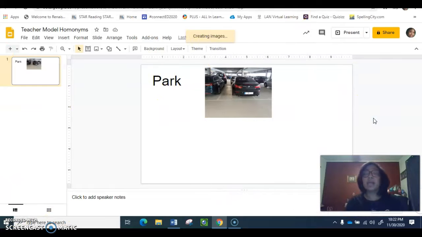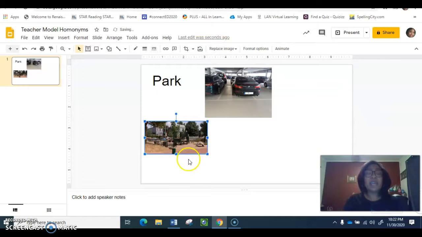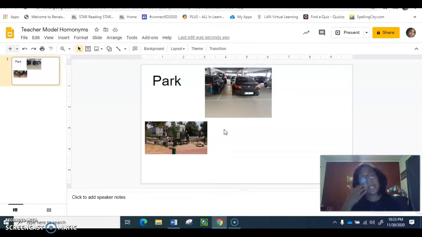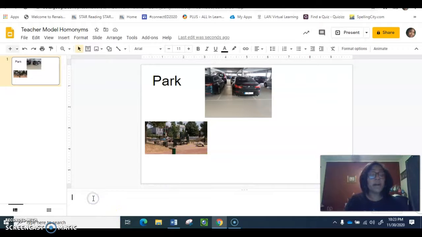I'm going to double click that. And that one already came kind of small. I like that. Now, I'm also going to show you where you can have your sentence, because I need you to use the words in a sentence. You can either come down here at the bottom. If you can see that at the bottom, it lets you type.